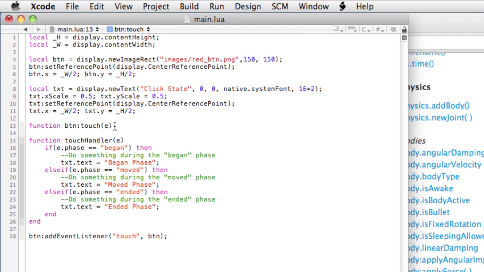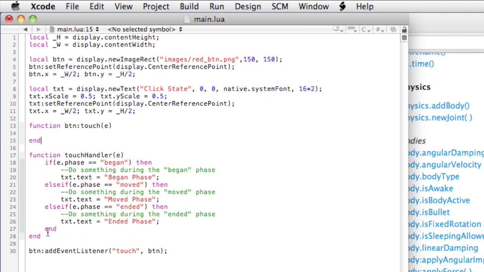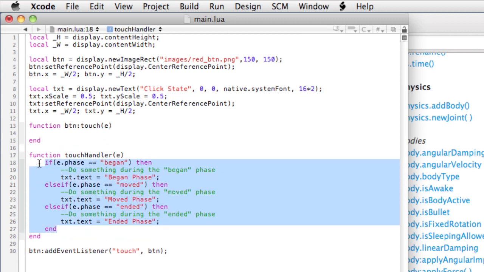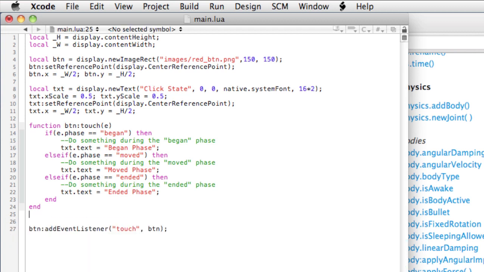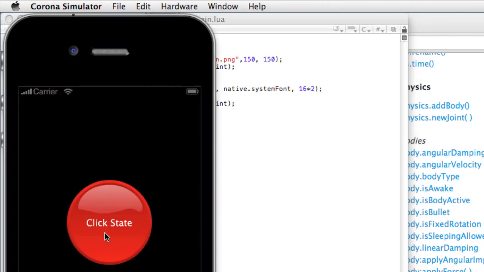Then e stands for the event, and we're going to copy all of this previous event handling, and no need to type it out again. Go ahead and delete this. Okay, save it, relaunch it, and we see that it still works.